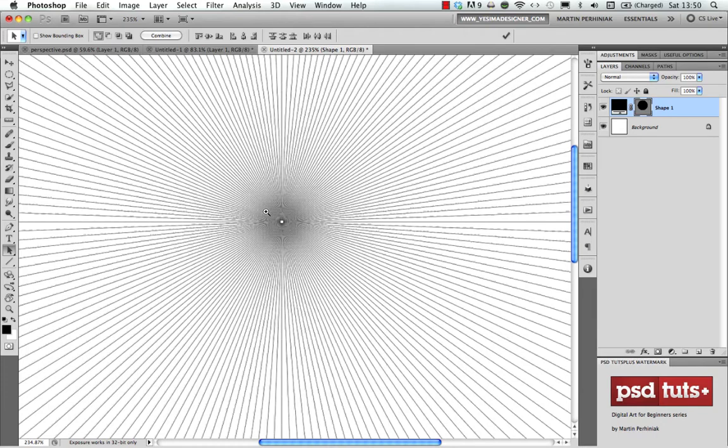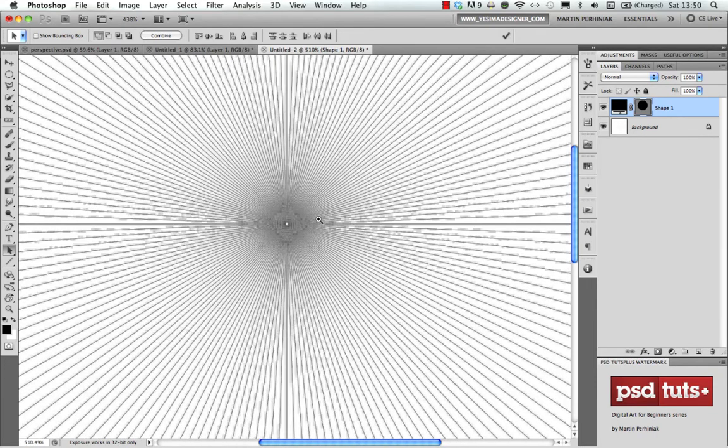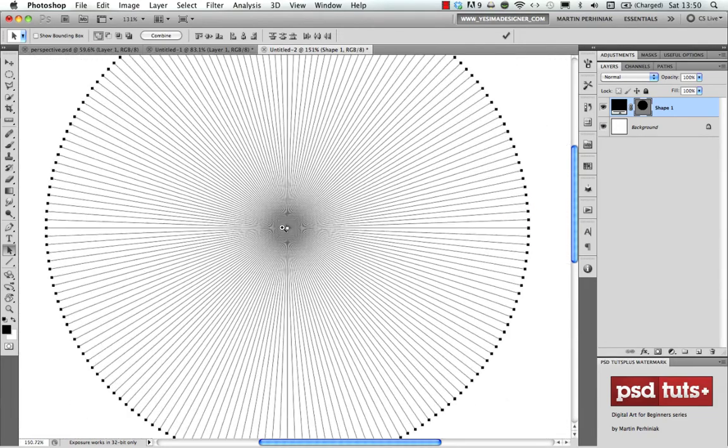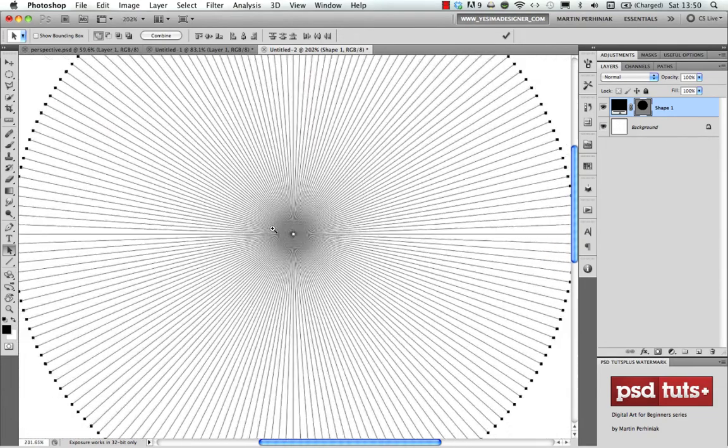And by the way, it is also good to hypnotize someone if you use something like this and you zoom in and out. It's quite interesting effect.